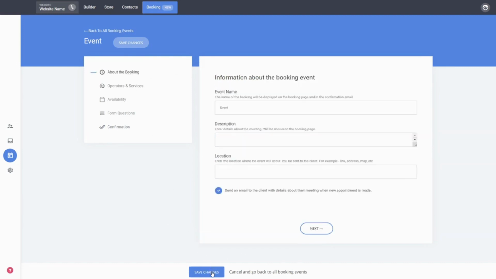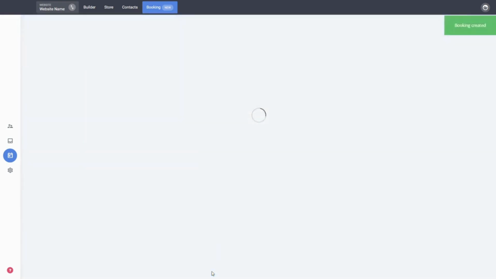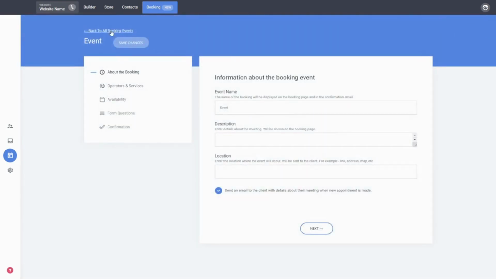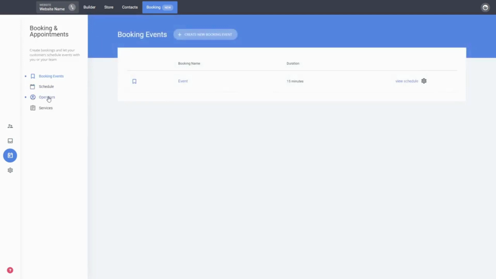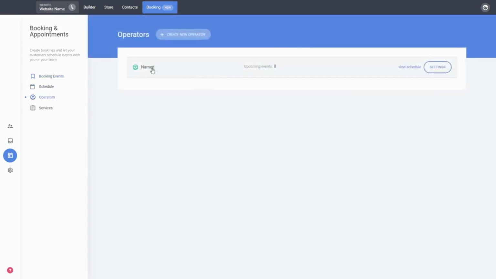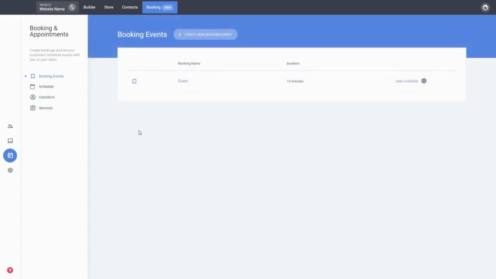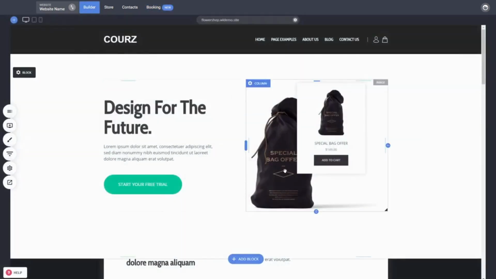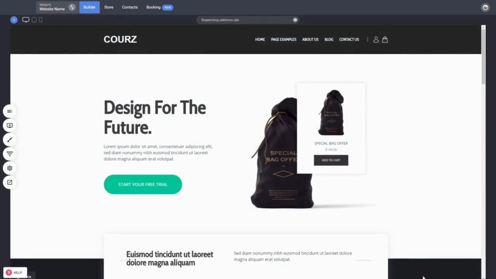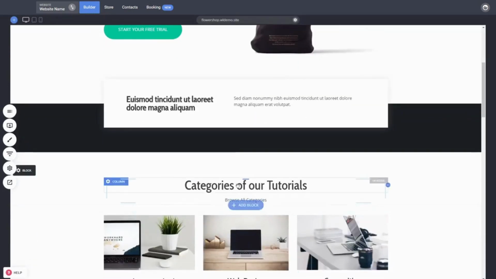So this is it. This is how simple it is to create an event, and we actually already created an operator as well. So we have already created an operator, we have an event, and we can now have people sign up for our event. But of course I have to have it on a page. So let's go to the builder, and in our builder, let's say we want to add it to this page, here, below this text.